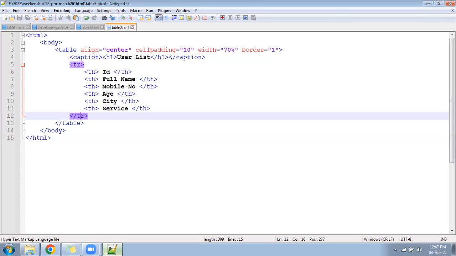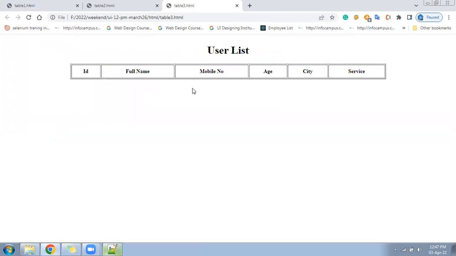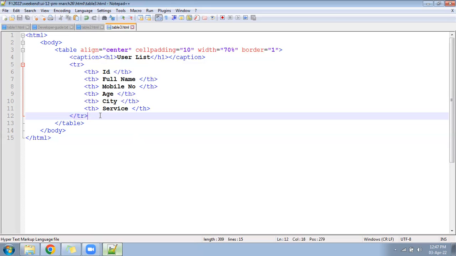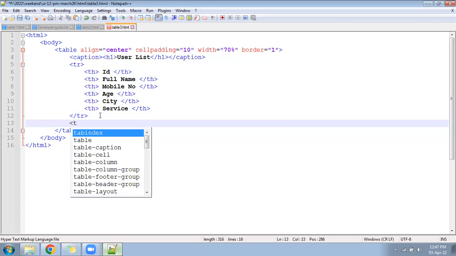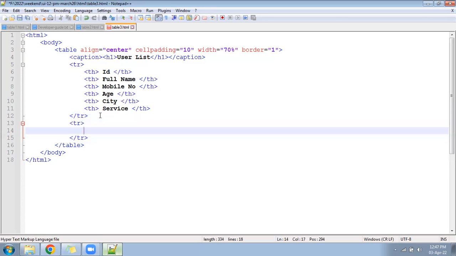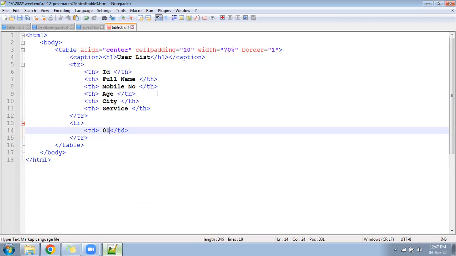Now this table is going to cover 70% of the width, and in that the border will also come. See, border is coming. Let's add the names of the users. Next tr, td, 01.